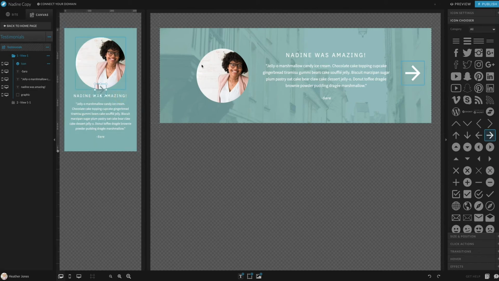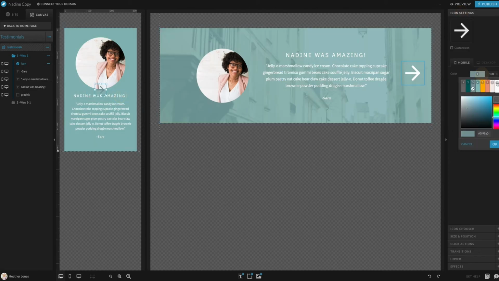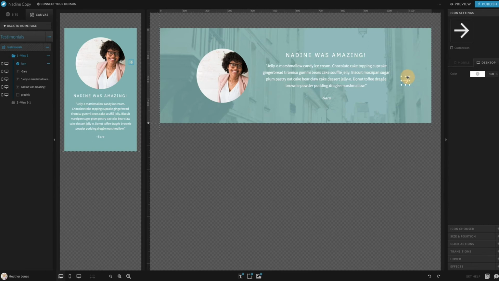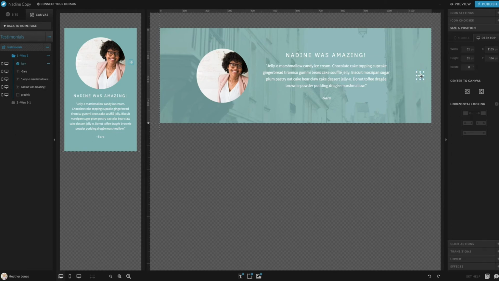Let's do the same here. If the arrow is selected, we want to change it to white, okay? So now we want to maybe size these down. We don't really want them to be that large. Maybe I want them on the side of her photo here. And then here we're just going to want it to the edge of the canvas, centered, okay? So now the icon is here. We've got it in place. It's the correct size we like.